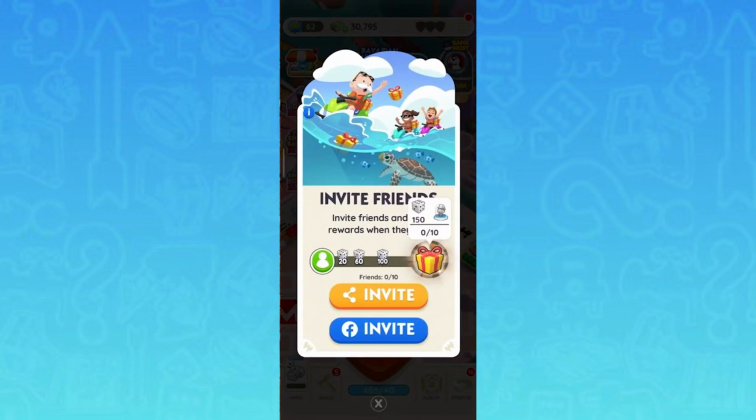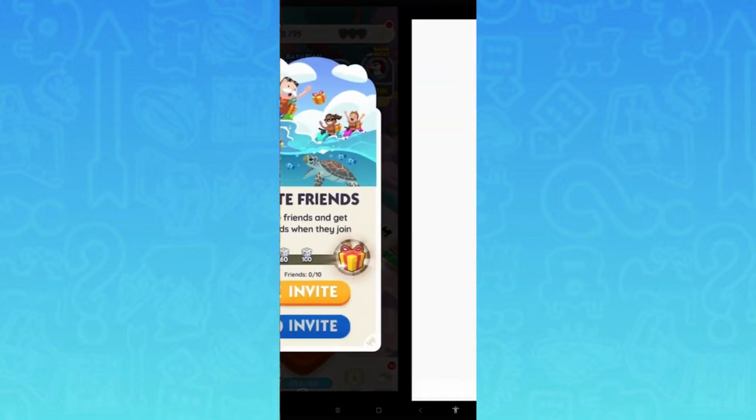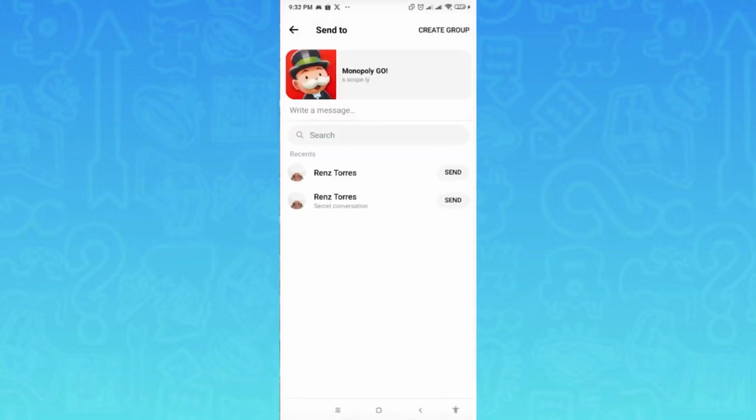Now if you choose the Facebook invite, you'll be redirected to Messenger, and from there you could go ahead and start inviting your friends. So the link itself will be automatically sent to your friend.